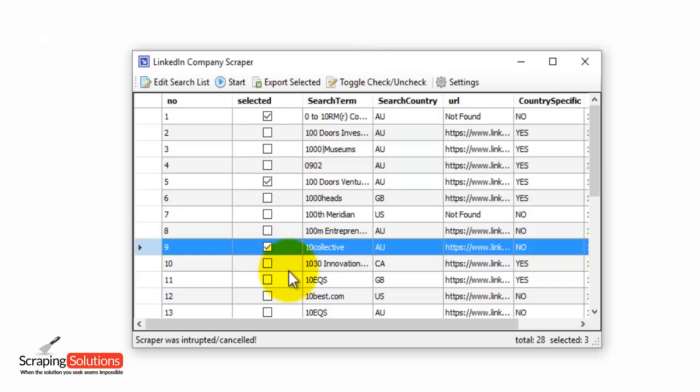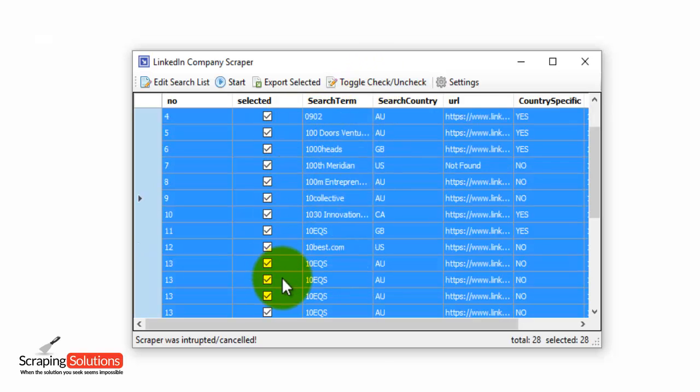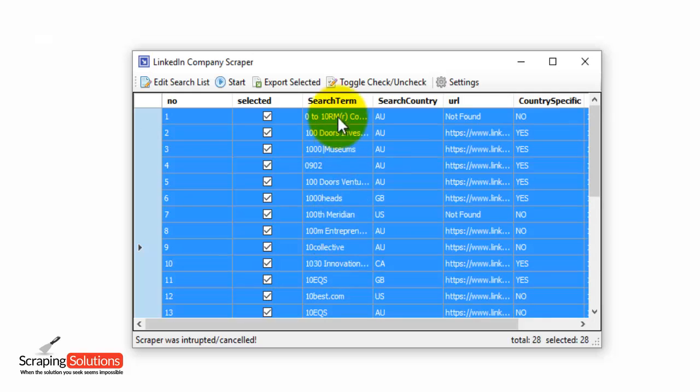Now if you want to do the whole entire list, press Ctrl A on your keyboard, and as you can see it highlights a lot. Press on the toggle check button and you can see it ticks the entire list here. So now this is ready for exporting, so we're going to go and click on the Export Selected button at the top.